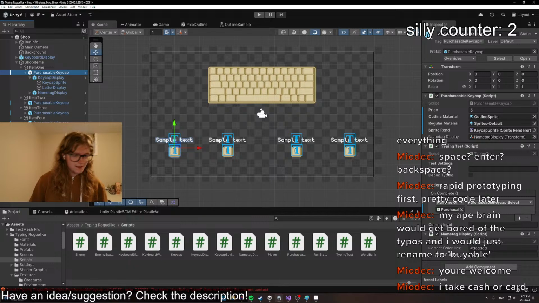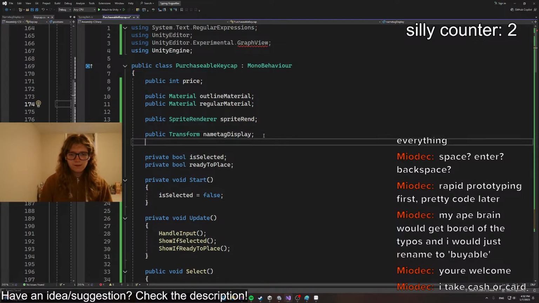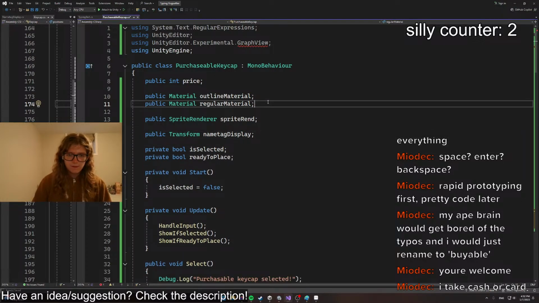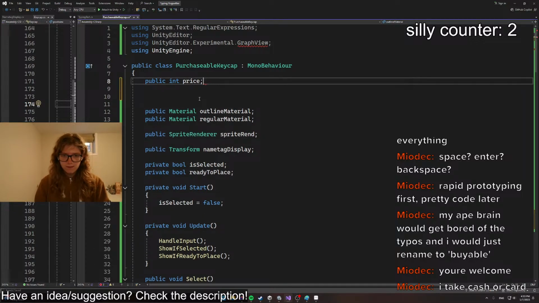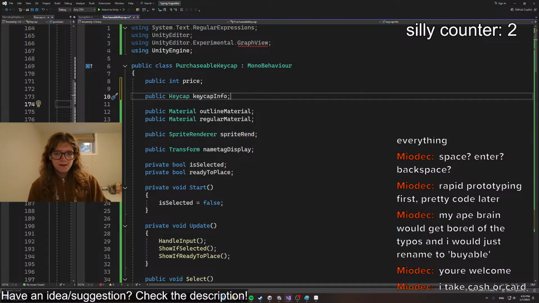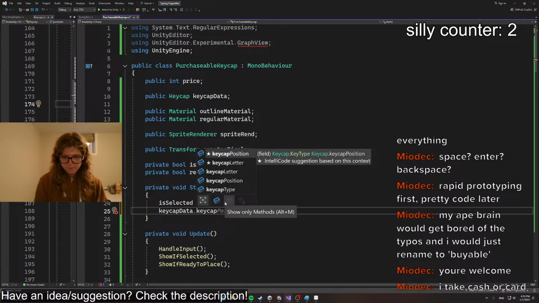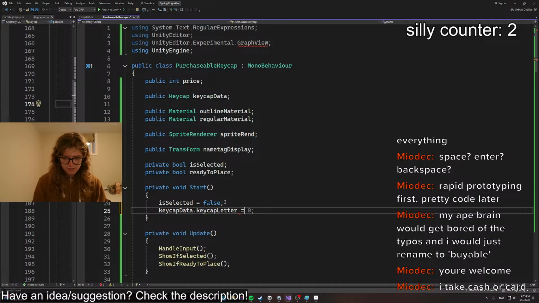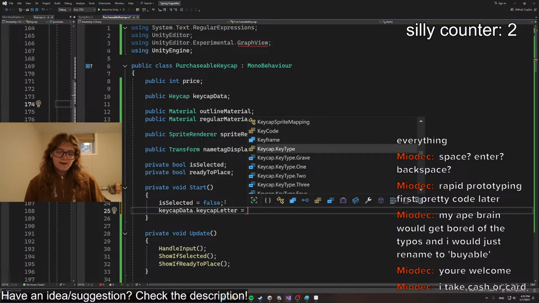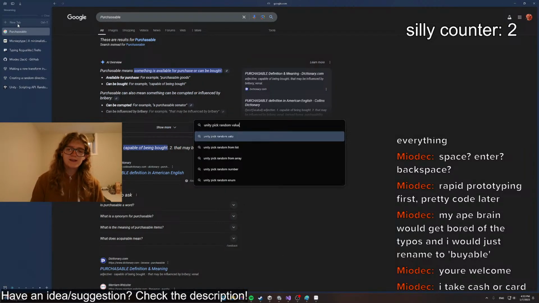Okay, this doesn't actually have a keycap. So what we'll need to do is public keycap info keycap data, and then keycap data dot keycap letter equals... how do we actually pick a random value from an enum?